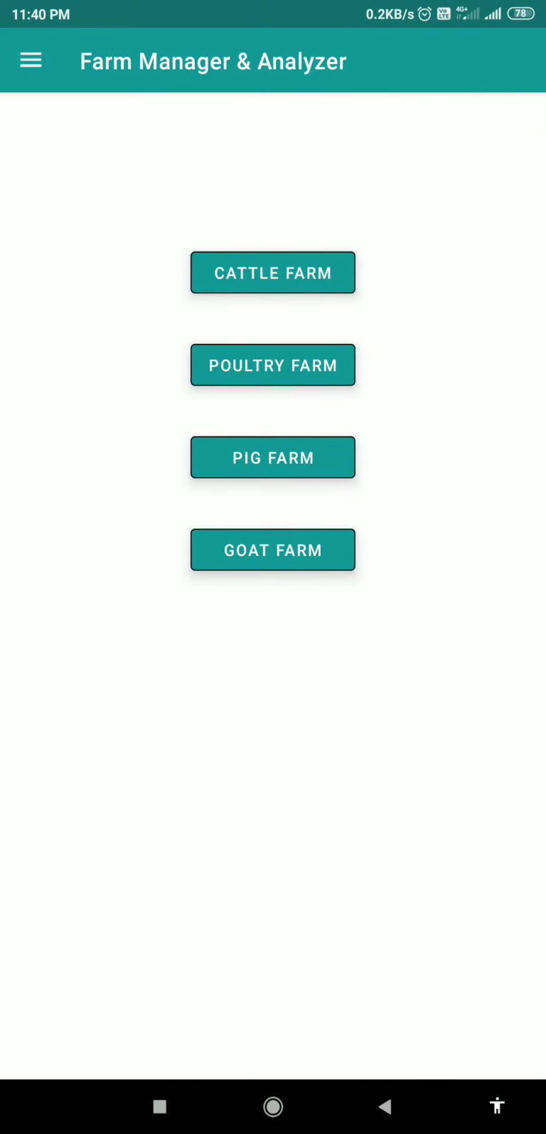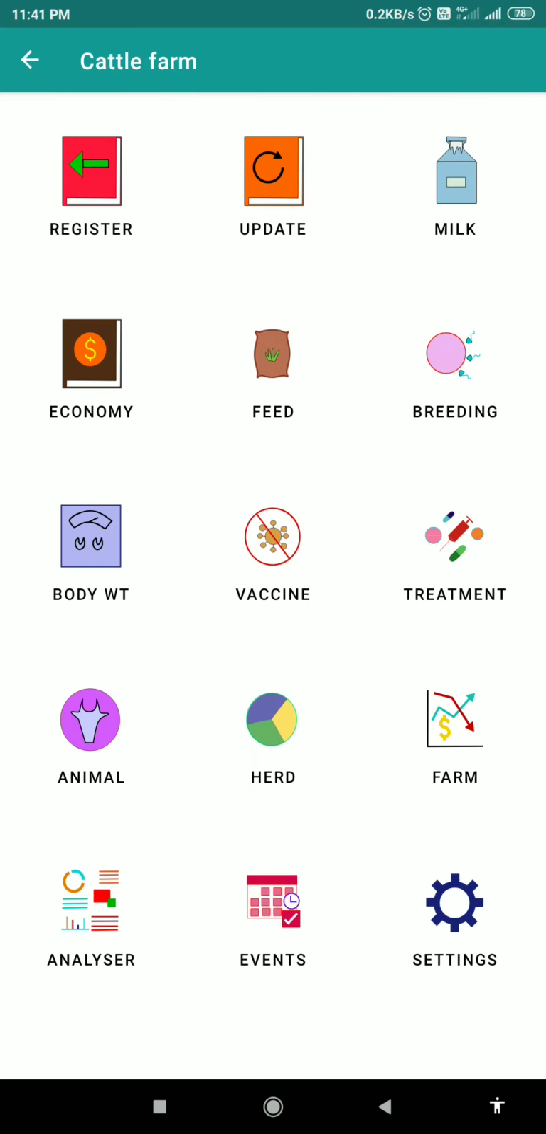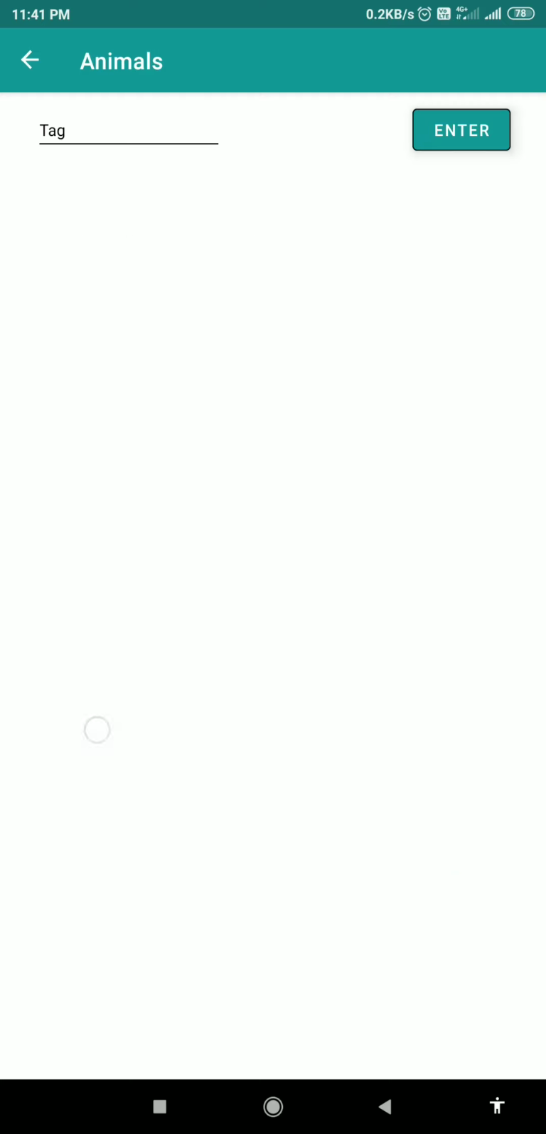This is a demonstration video of the Farm Manager and Analyzer application available on the Android platform. Here I will be demonstrating the cattle farm option. The same can be applied to all other farms also. This is an empty application. See, when we go to the animal section, there are no animals registered.